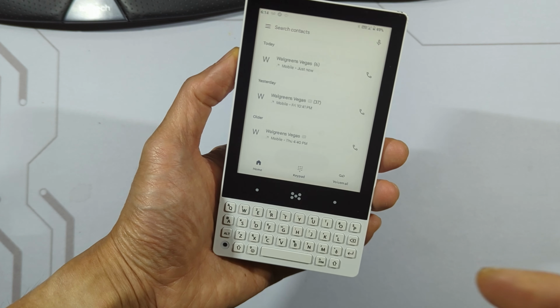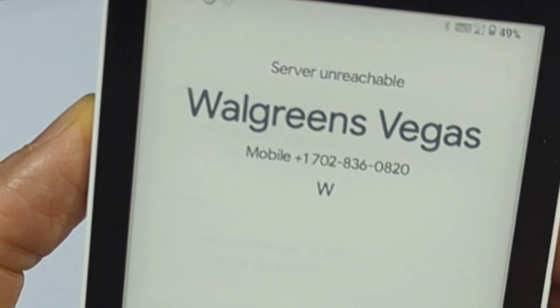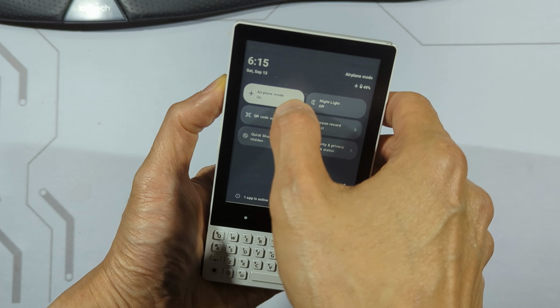But I realized if I move around, like I travel to another location, it no longer works. I have to toggle the airplane mode again.